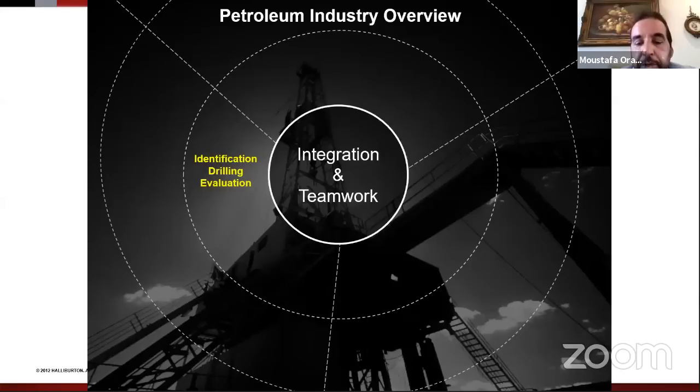The second part is, once you have identified, drilled, and evaluated, you need to complete your well and produce your hydrocarbon. So from identification, drilling, and evaluation down to completion and production, everything is very well linked with each other, very well planned ahead, and very dependent on integration and teamwork.